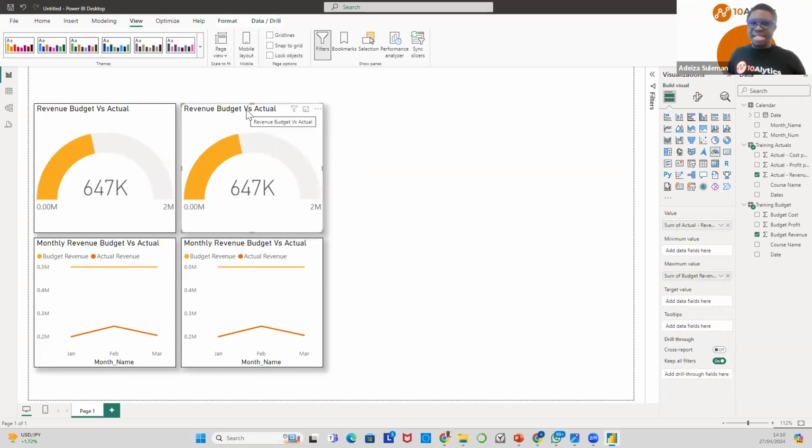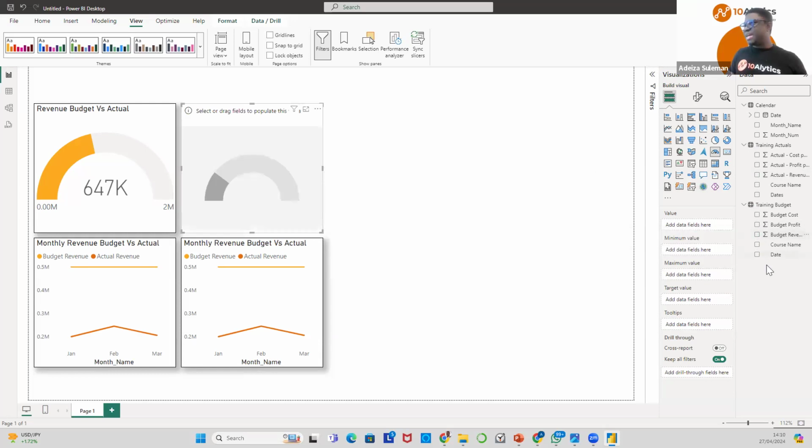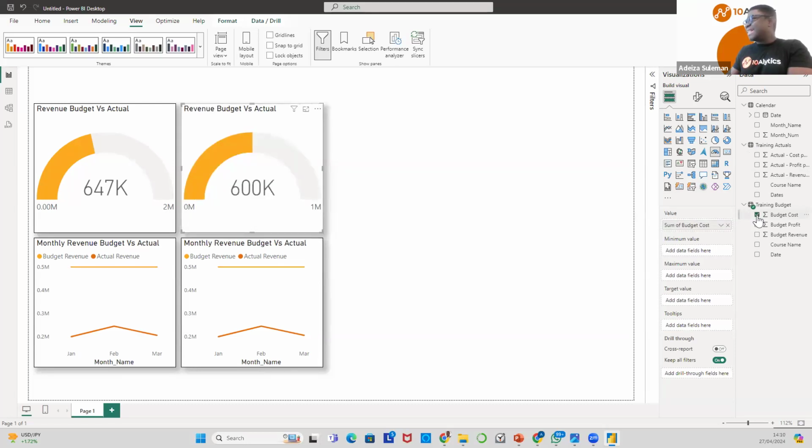So for these duplicates, I don't want revenue, I want costs. So I'm going to click on this, all right? And I'll come here to deselect the revenue. I'll deselect actual revenue and I'll deselect budget revenue. Okay, I want costs right now. So I'll go select budget costs and then I'll select actual costs.